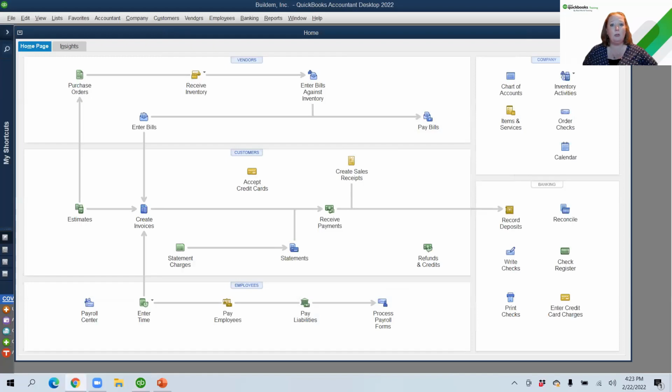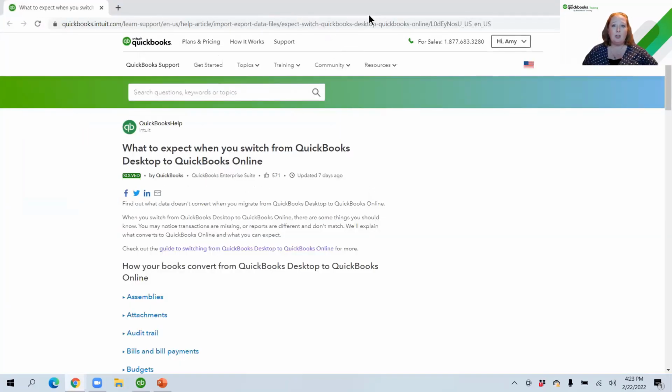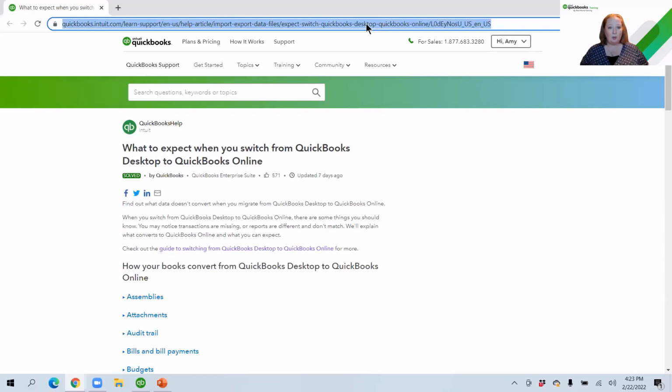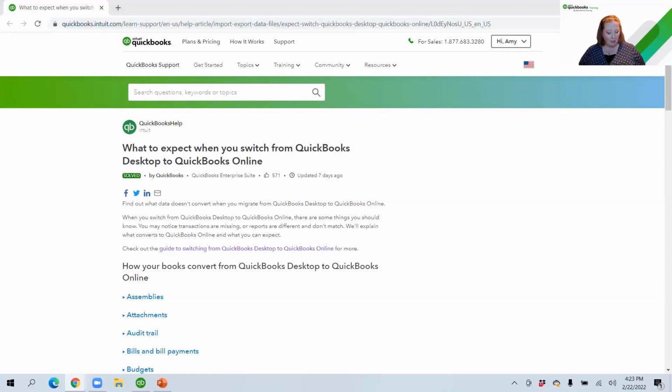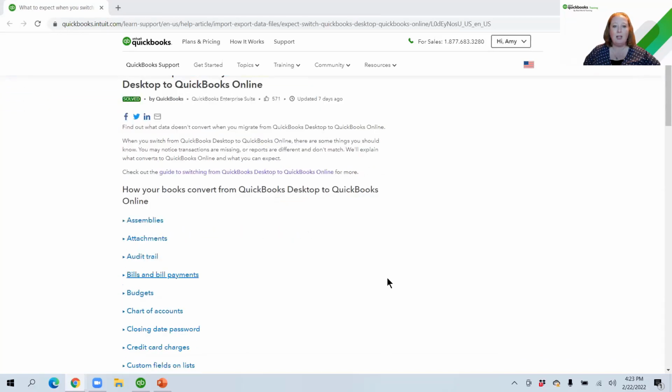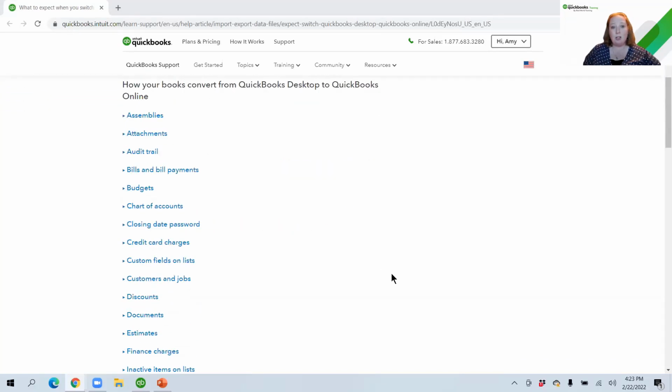I've got another website here I'm going to share with you, and this is a really great reference. This is called What to Expect When You Switch from Desktop to Online. I am going to put this in the chat area and chat that out to you so you guys can pull this up if you'd like. As we're going through this conversion, it breaks down each of the different areas and we can see what will or won't transfer.